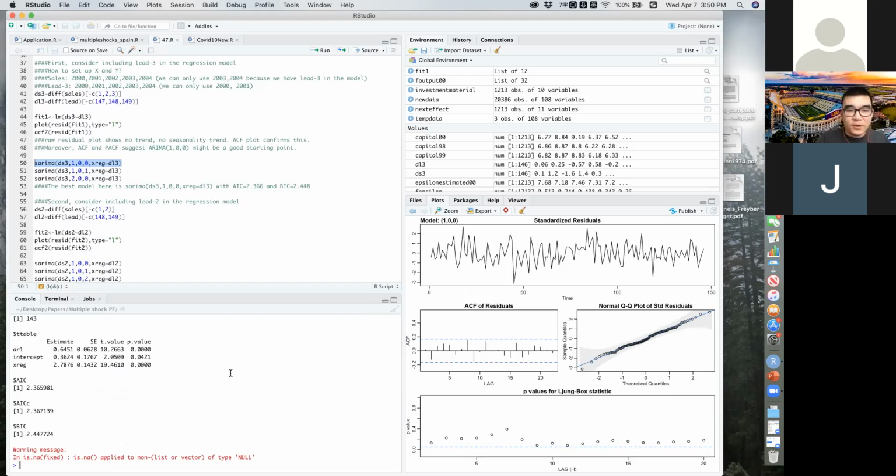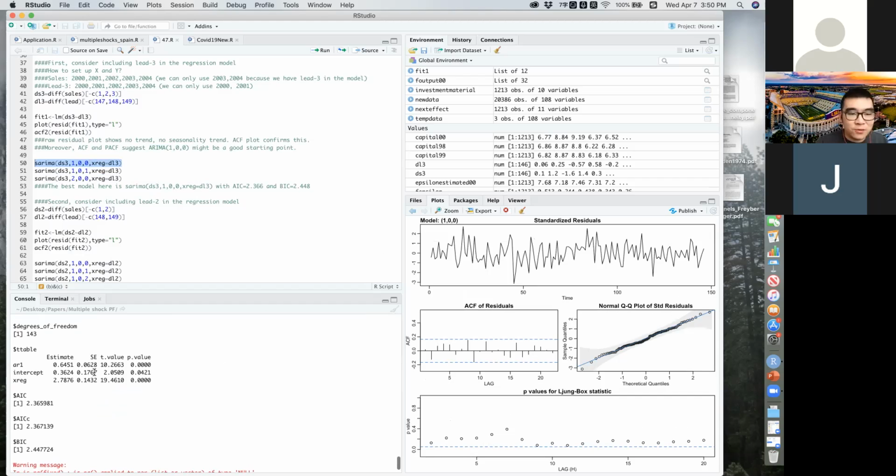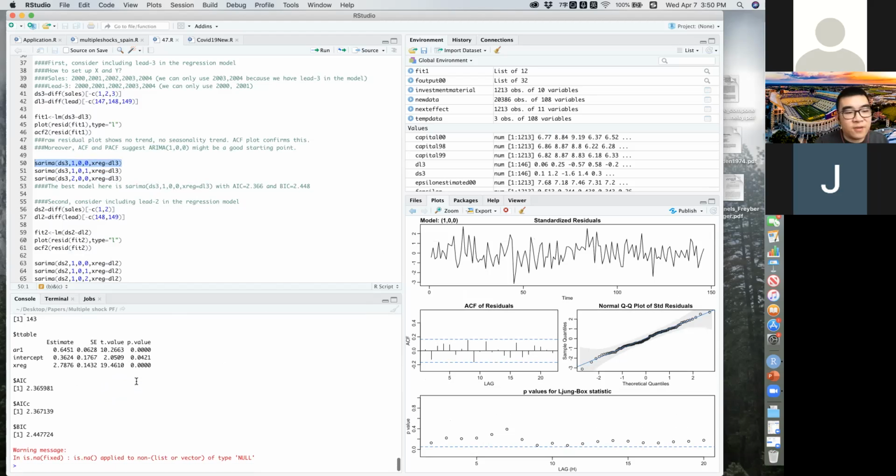Okay, so the next thing is that we want to check all this stuff. First, checking the coefficients. It looks like all of them are statistically significant at the 5% level. And I check the residual plot. Everything looks very good. And the AIC and BIC here: the AIC is 2.366, and the BIC is 2.448. So it looks like our starting point is good.